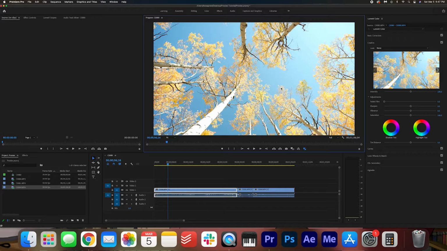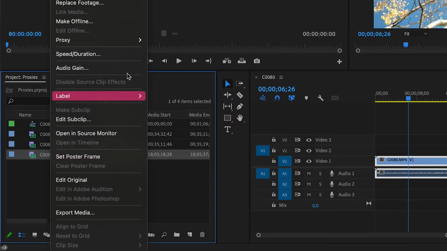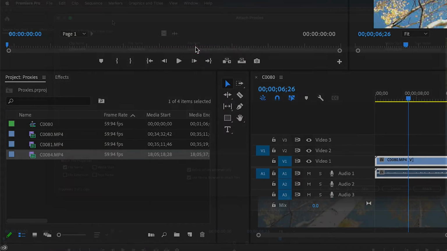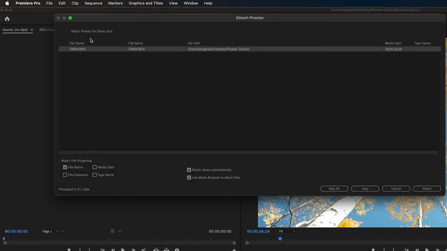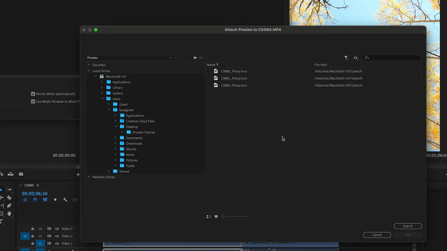One other thing that I would like to mention is that you can create these proxies in Media Encoder beforehand and then attach them, and you can do that by right-clicking, going to Proxy, and clicking Attach Proxies. So here you can select the file, click Attach, and then find the proxy that you created. So that's just another way of making and attaching proxies if you prefer, but I like to make them in Premiere Pro because it just makes the process a lot simpler.